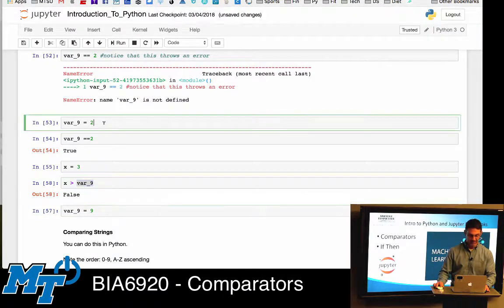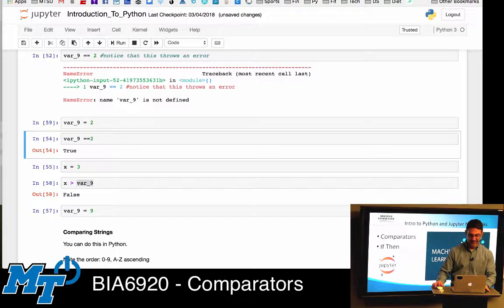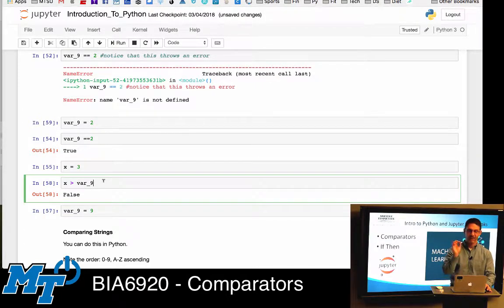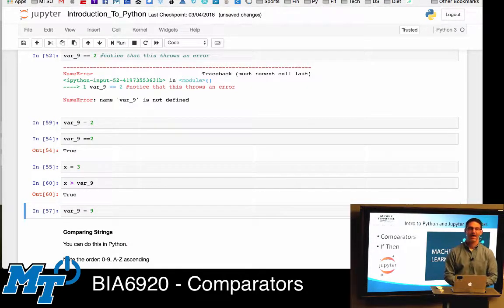If I came back up here and executed that, now what is the value of var_9? So if you understand what I'm trying to get at, it's always the last time it was executed. So at this point, var_9 is actually 2, and now you see how it sets it to true.